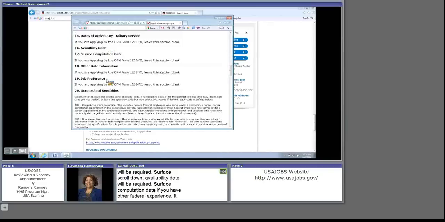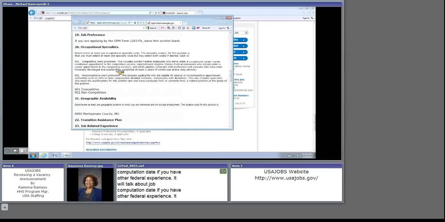The next section are occupational specialties. For this particular job, it's either going to be competitive or it's going to be non-competitive, and you will make that selection. If this was opened up to veterans or persons with disabilities, you will be eligible for non-competitive consideration. That's for persons with disabilities and for the veteran. So that's what you would select.